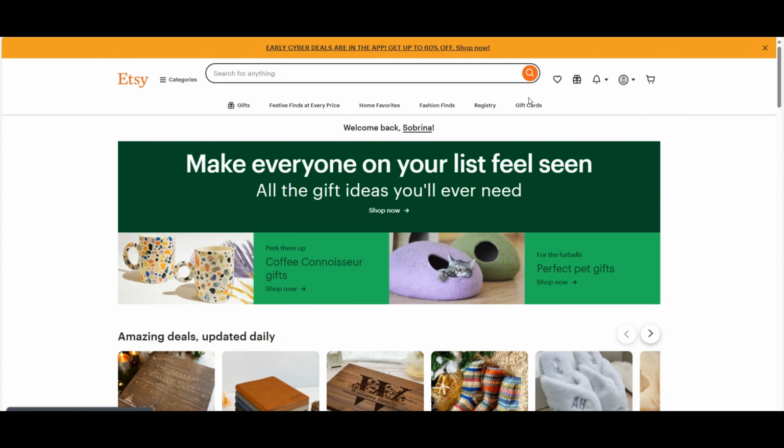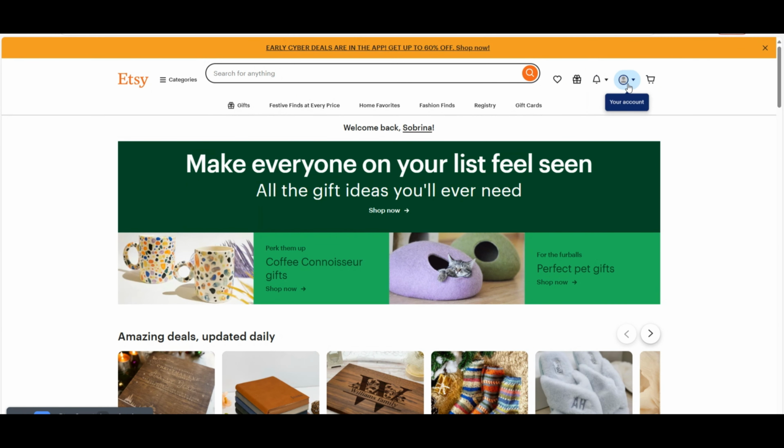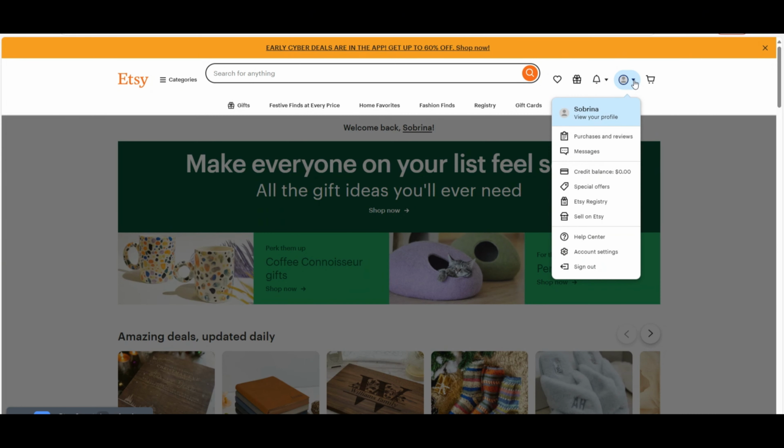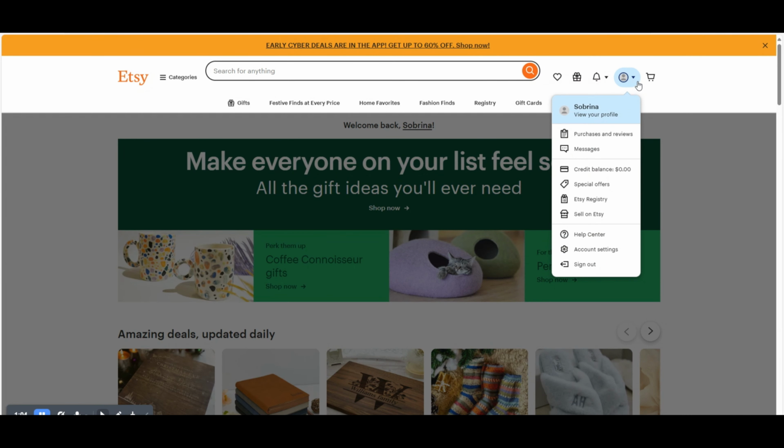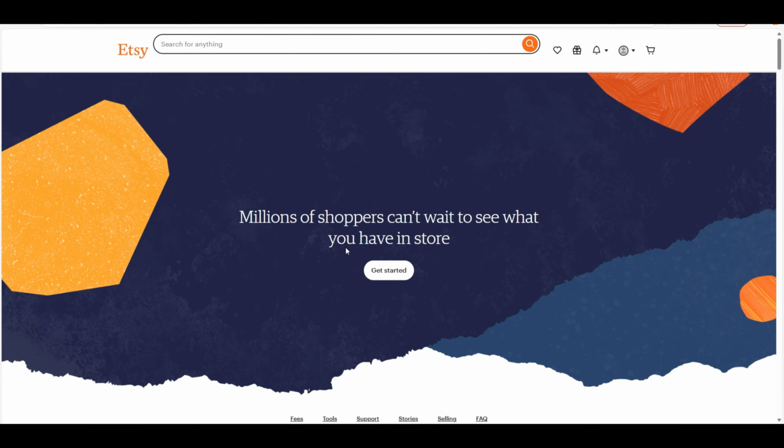So let's go to the computer. All right, so I just created an account. You sign up for Etsy. You're gonna go here and sign up for Etsy with your Gmail account. See where it says Sabrina right there? When you click this button here, you're going to hit sell on Etsy. Millions of shoppers can't wait to see what you have in store. We're gonna say get started.